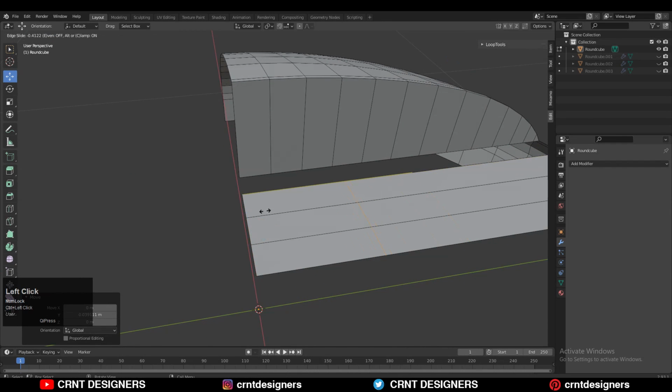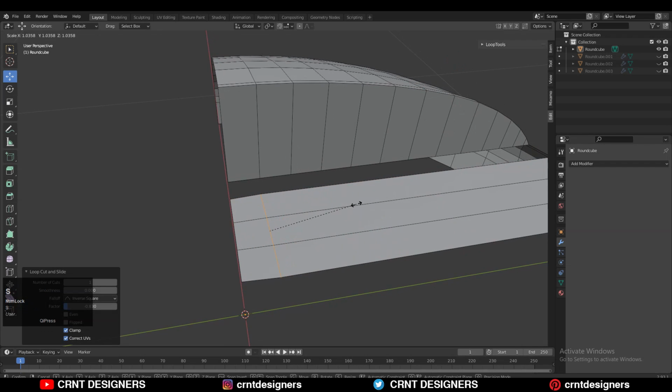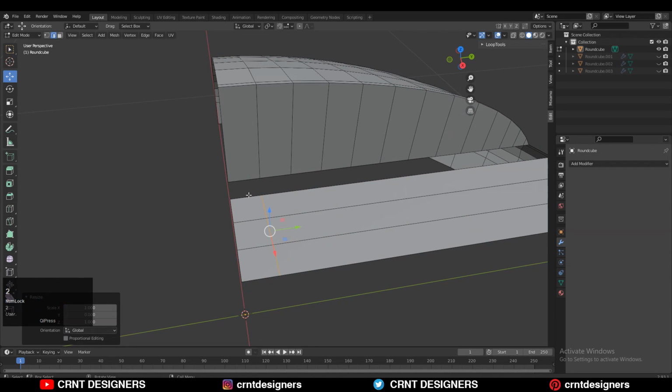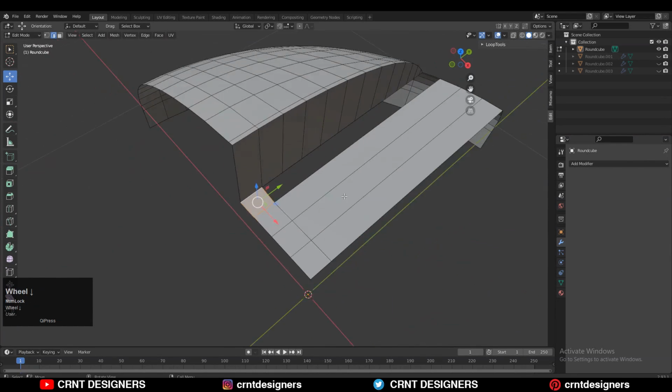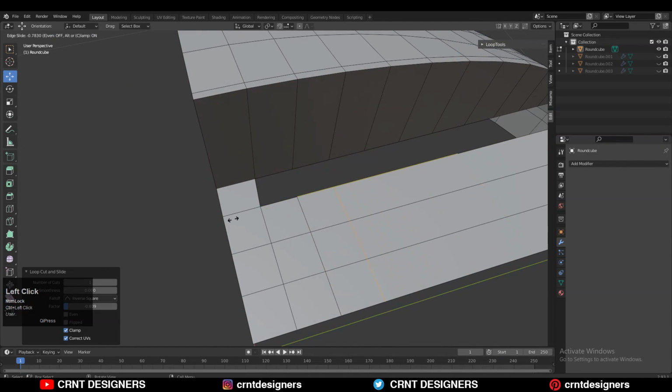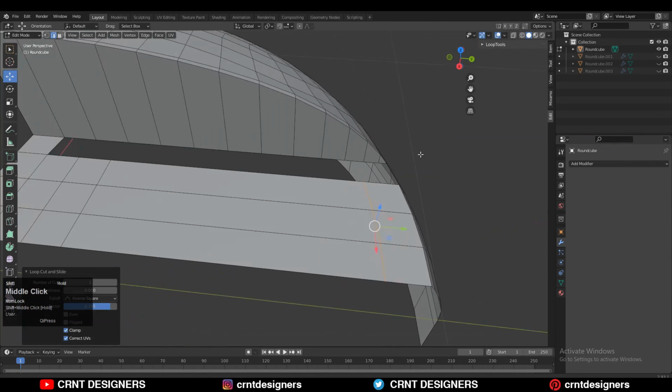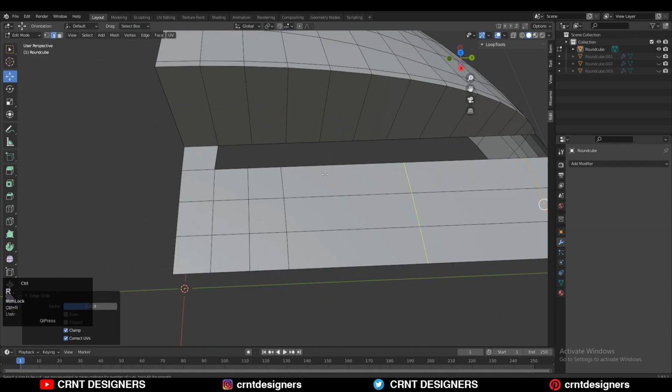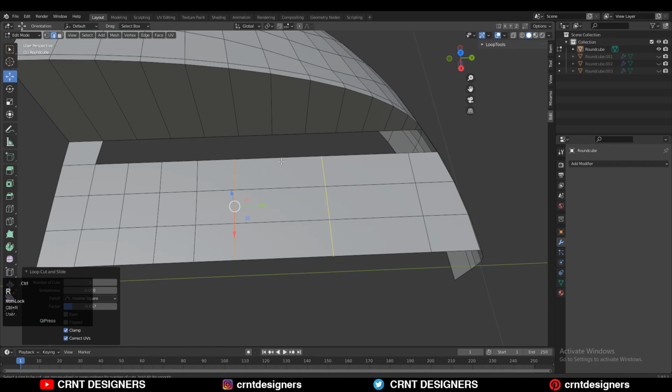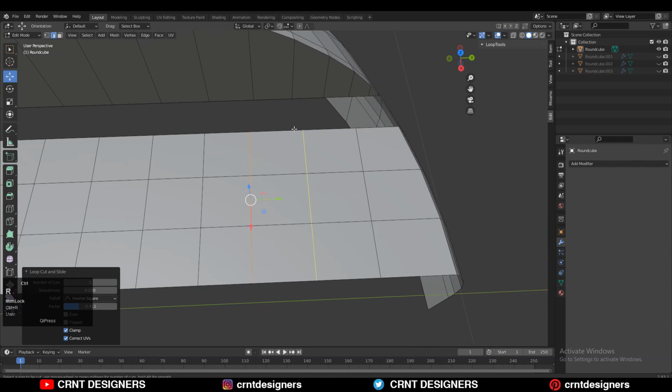Okay, next thing we need to add the loop cuts here and we need to create the quad based topology. We need to create a right topology at there to maintain the form and to fill these gaps. Am I right? Yes. You are right. So just add few loop cuts here. Just we need to fill the gap.